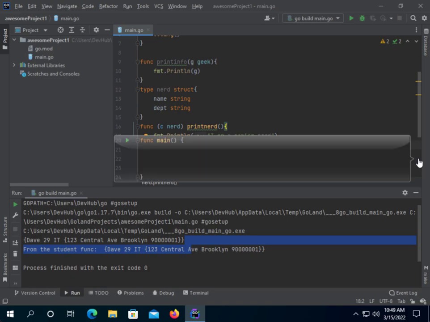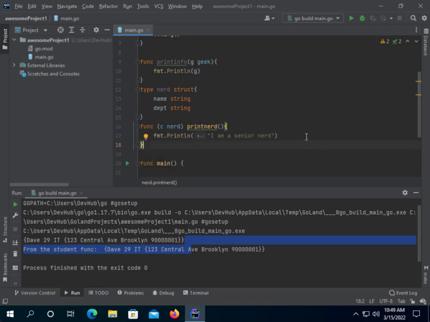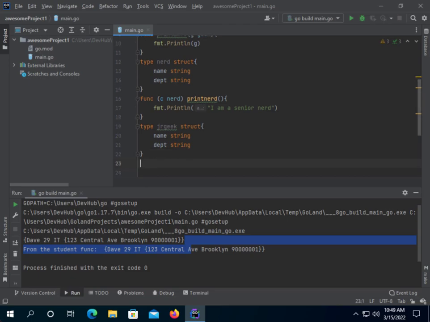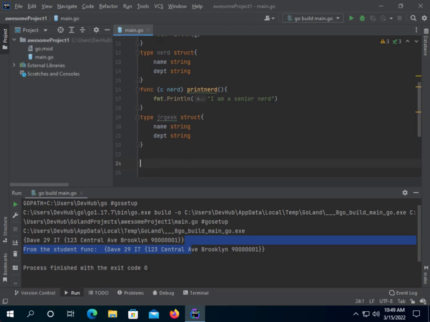What else? Same way. Okay, let's create another struct, let's say type, and then, what should we call it? Let's call it junior geek. Then we say struct, just like the one on top. Let's call it the same thing, string, also a string, department also a string, and let's create its function again. It's the same thing here, so just copy it.